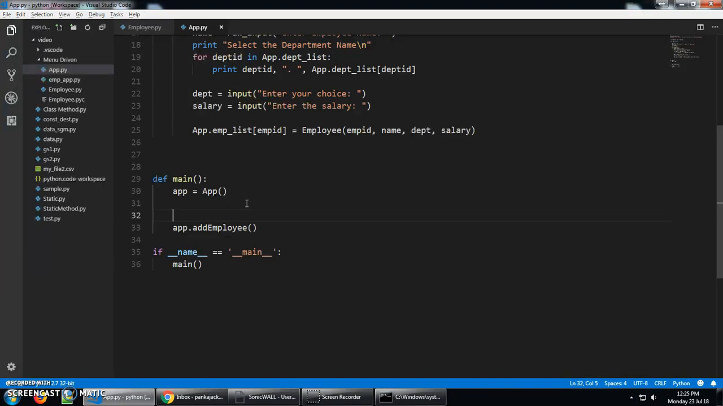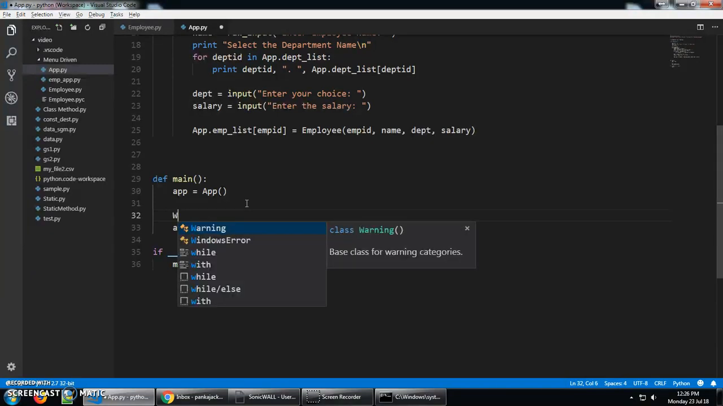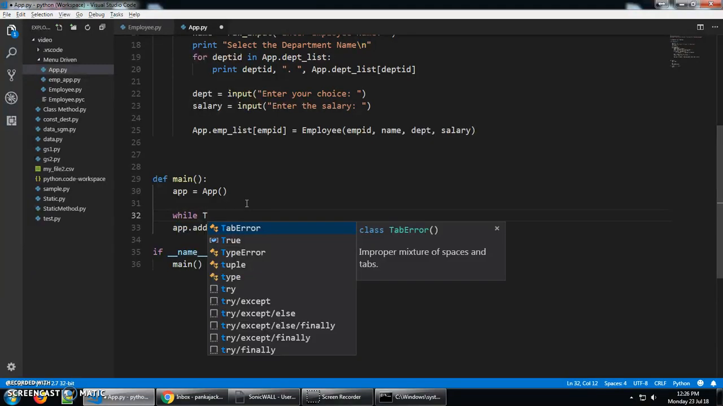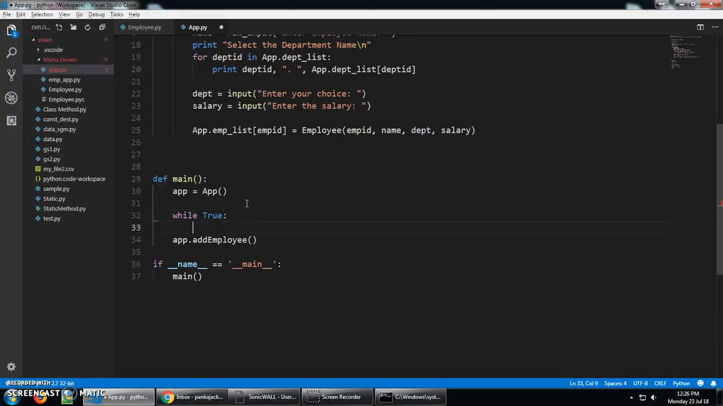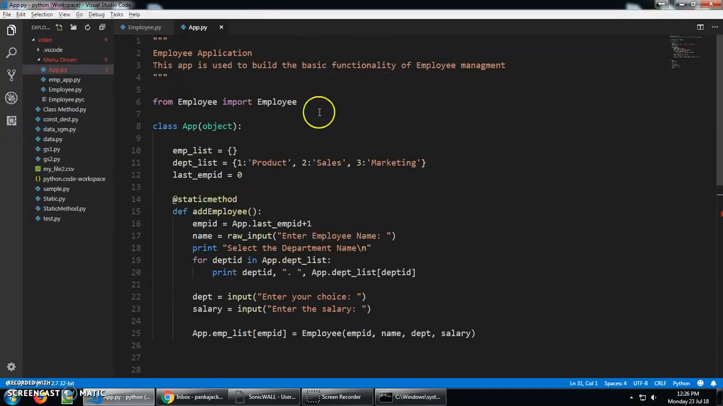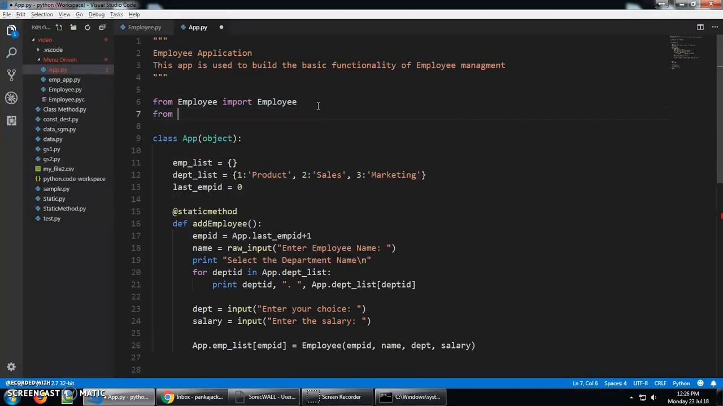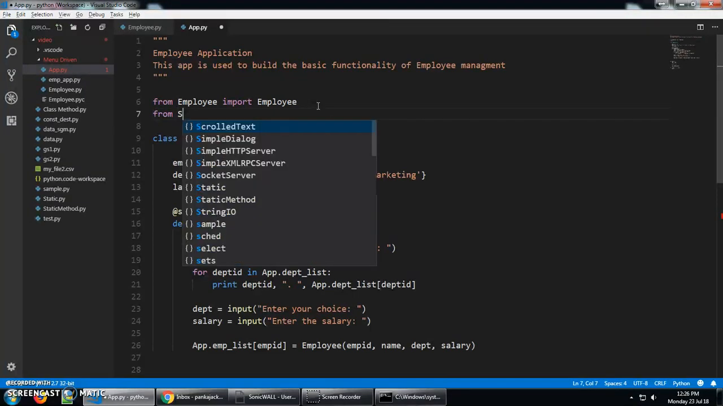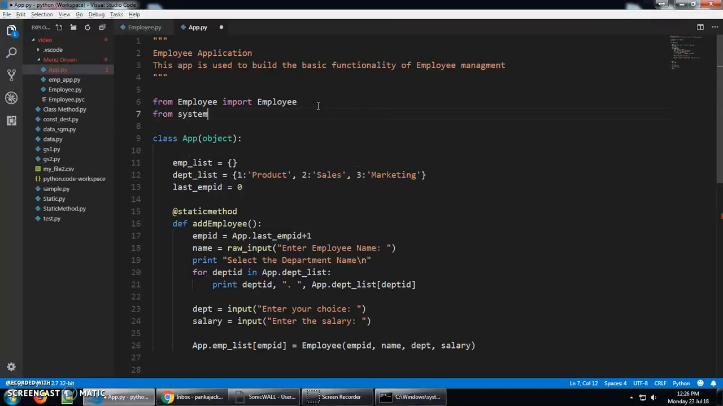So we will start that step in this program. We need to be in a while loop until we break that loop through the choice option. And to implement this functionality on the terminal, we need to clear this window every time. That's why I'm using a package from system.